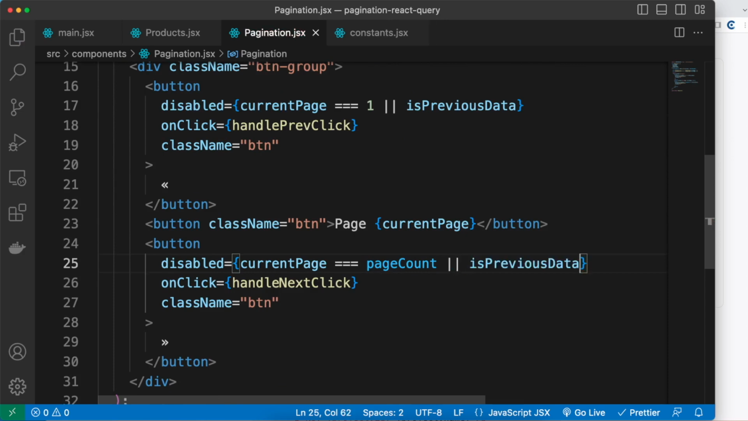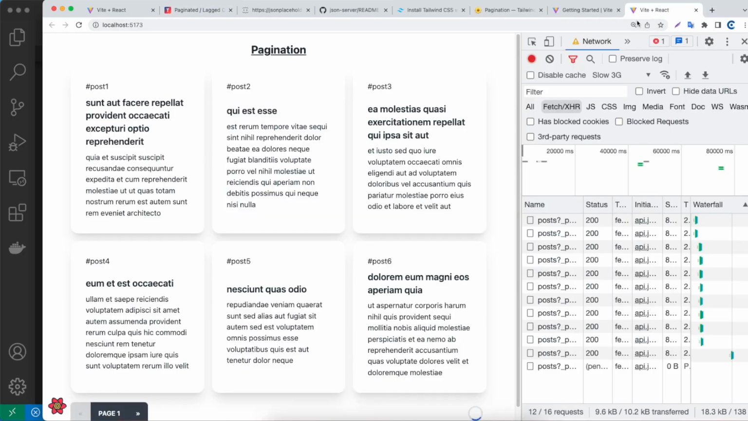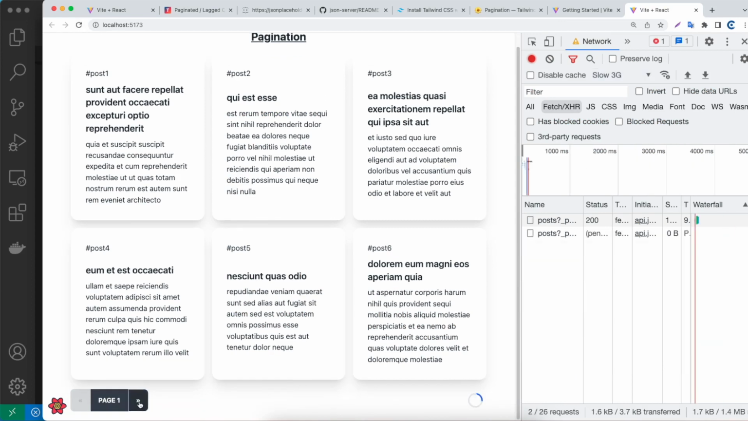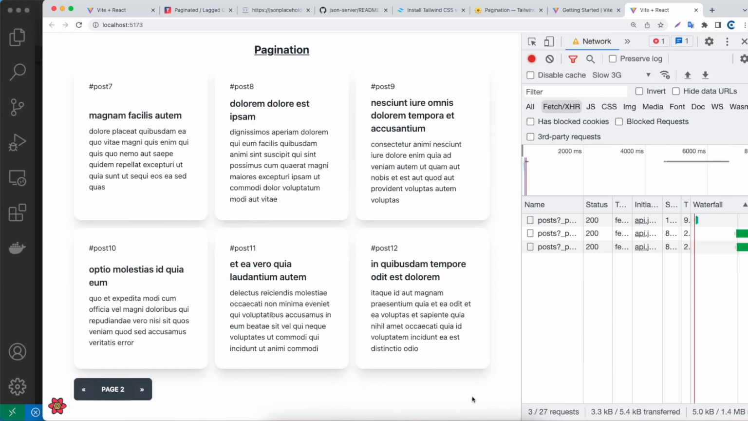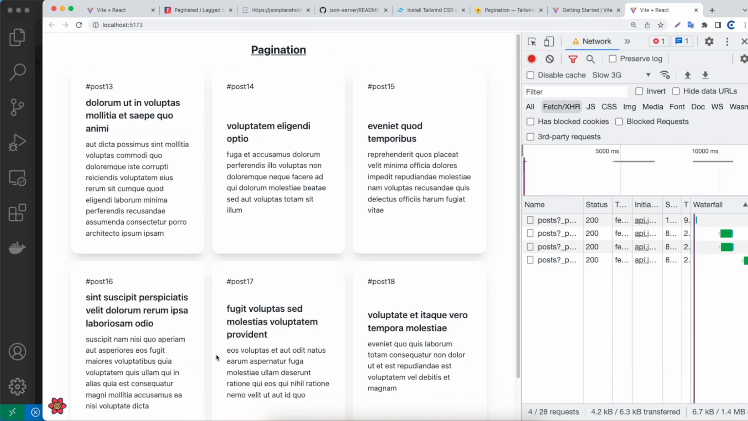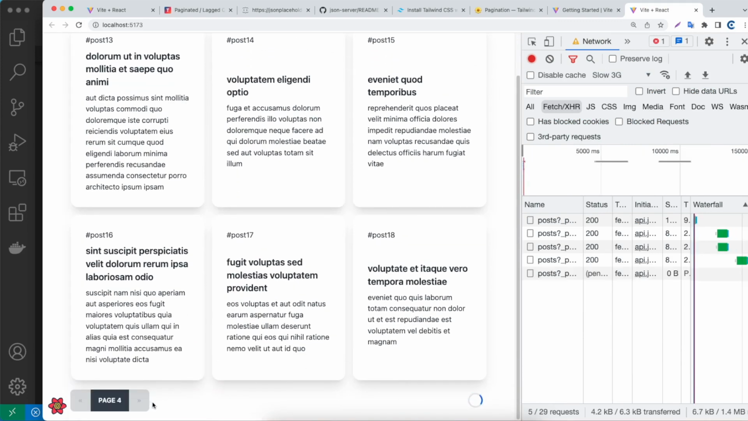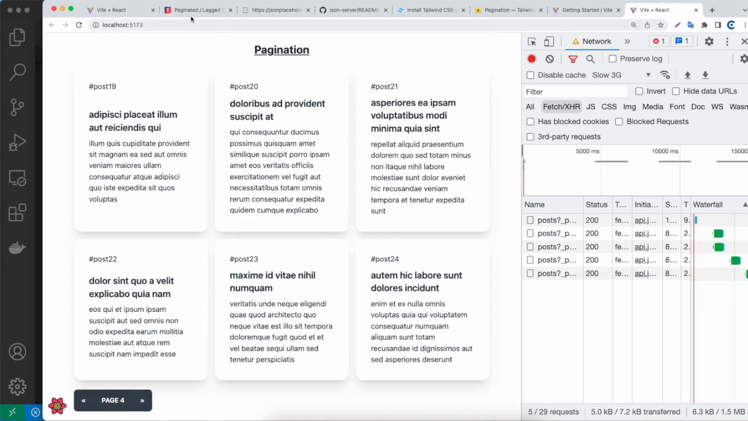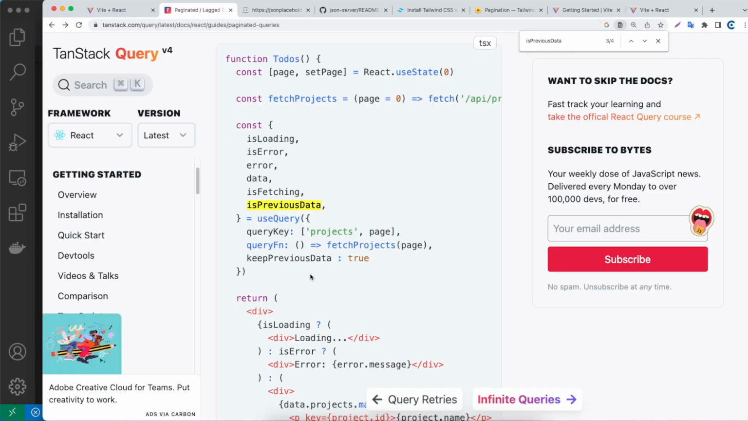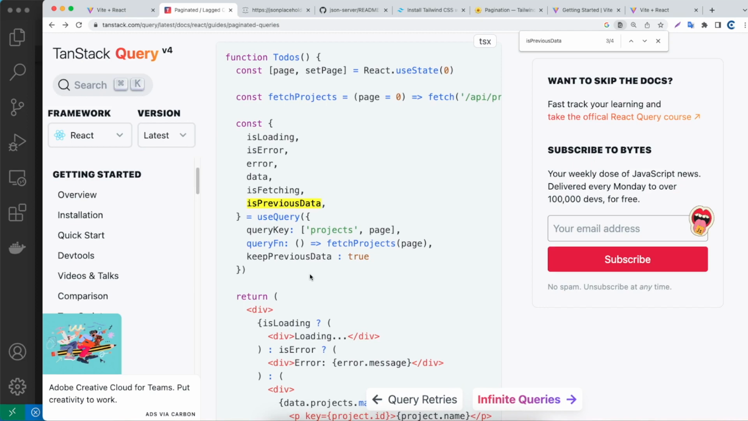All right, so now when I go back here and click this, as you can see, it's disabled. After it's done, we can click next. It's disabled, and then after it's done, we can click. All right, that's the improvement that we can get from React Query, and this is really helpful.